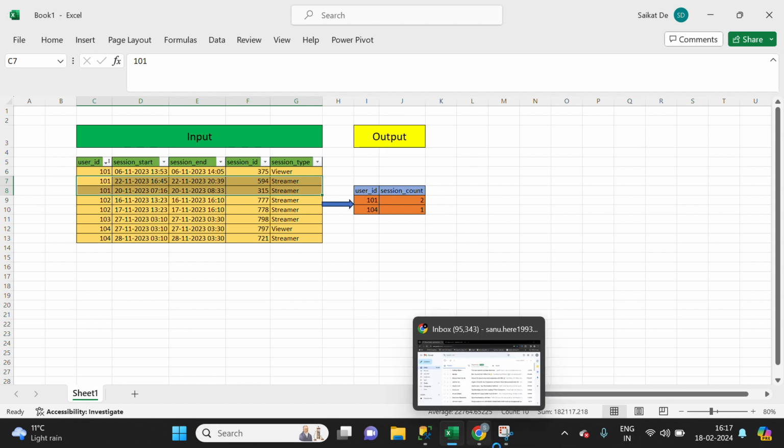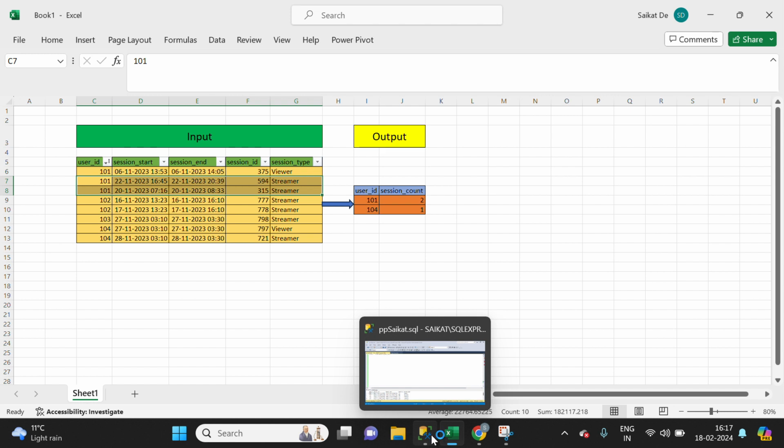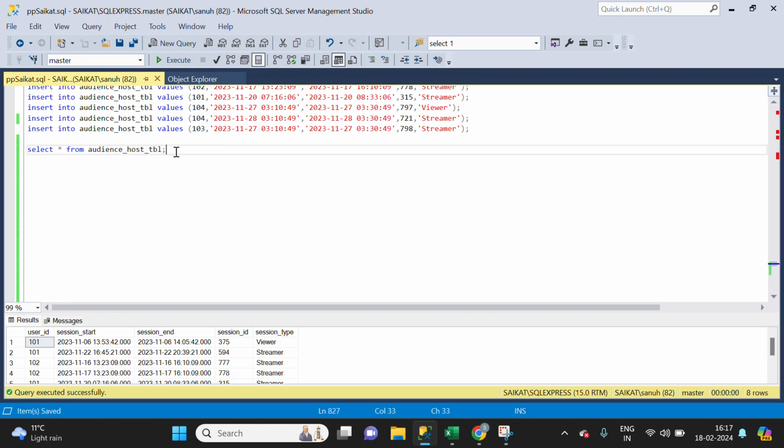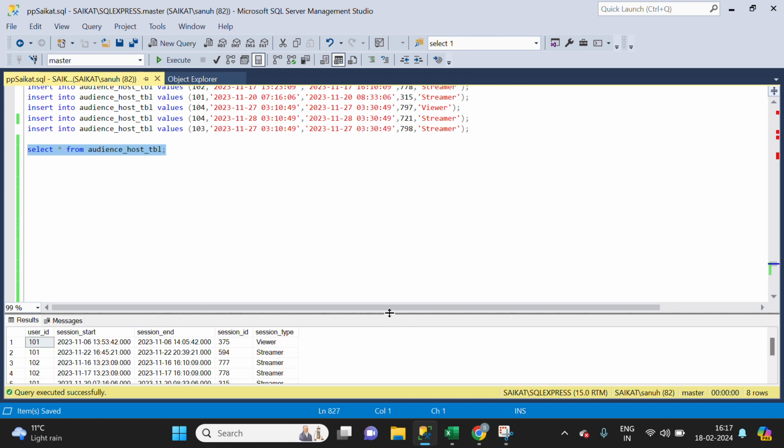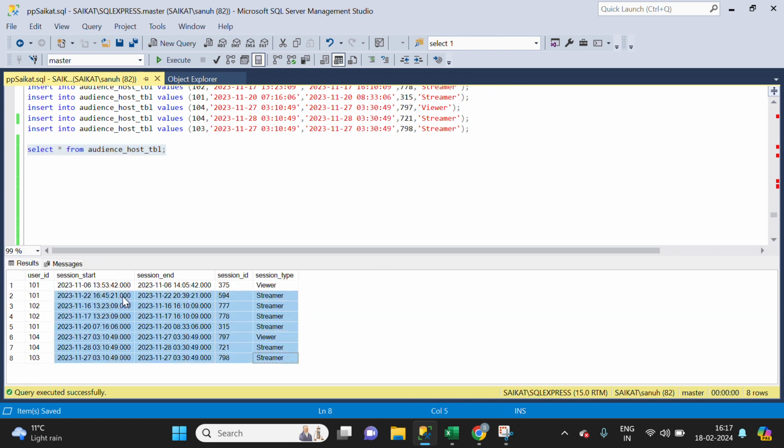So we will jump into the solution, like how we can solve it. So this is our data, right? If you see, this is our data. I have taken the data here, I have created it basically. So now how are we going to solve it?